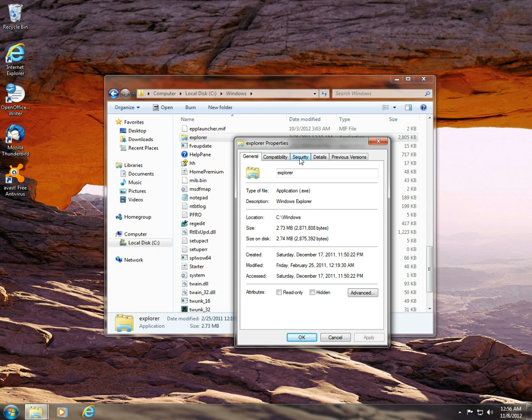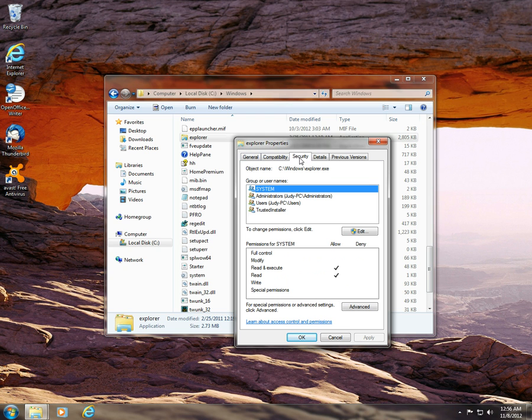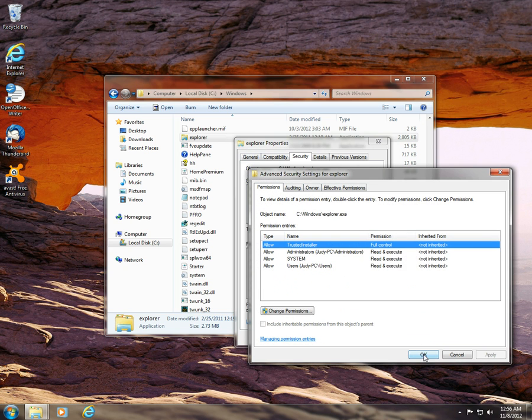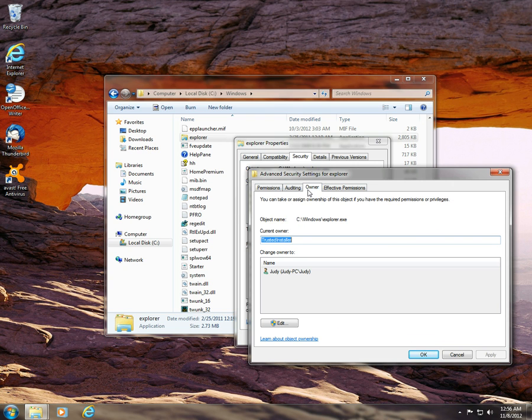So what we're going to do is right click on the file and then go down to Properties, and then go to the Security tab, and then go to Advanced, and then go to Owner, and you'll notice here that the current owner is Trusted Installer. Well, we don't want Trusted Installer to be the owner. We want the user we're logged in as. On this computer, the default user is Judy.